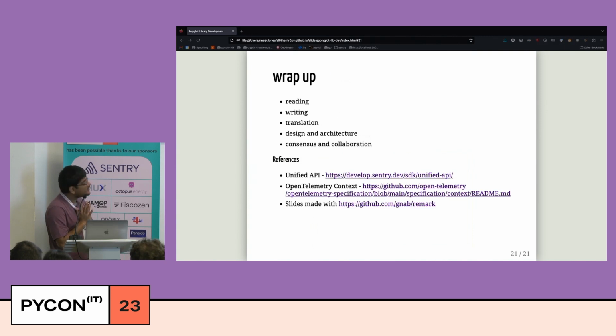These are some references. This is what we call the unified API document. This is our living document for what we all agree should be the unified way an SDK for Sentry should look, and we constantly update it whenever we make changes. The OpenTelemetry specification is also fun to read because they solve very similar problems to us, but maybe in slightly different ways. This is the context I was talking about, that very heady sentence that was linked earlier. And the slides I made with this very cool tool called Remark.js. So thank you.